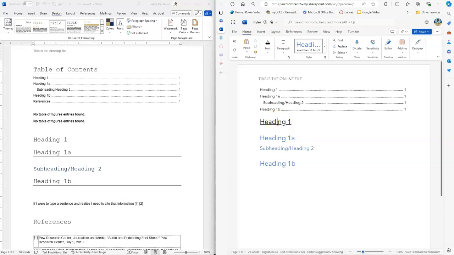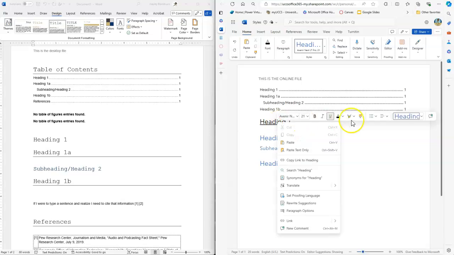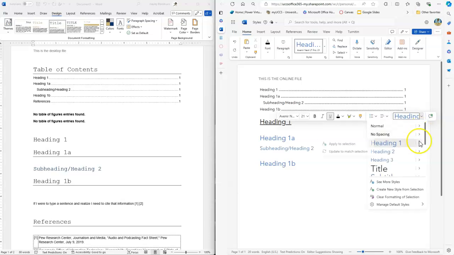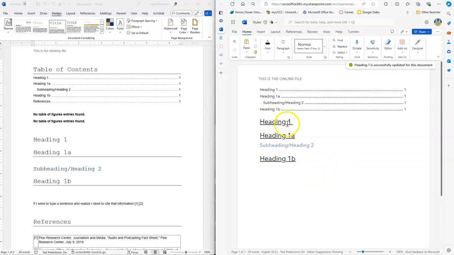Then when I click on this, I can right click. I see my little heading bar, and we can update to match. And now you can see every heading 1 successfully updated for this document. So it's a little bit more work than some of these automatic pre-formatted ones. But you can also do the same thing that we just did over here in desktop.